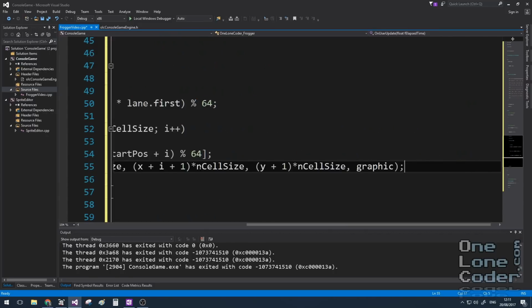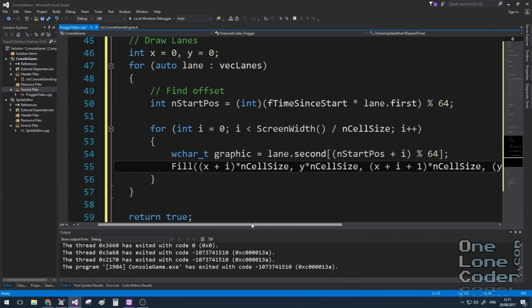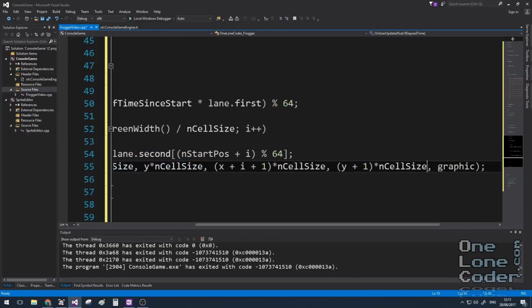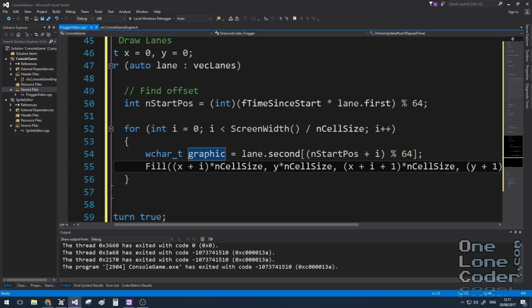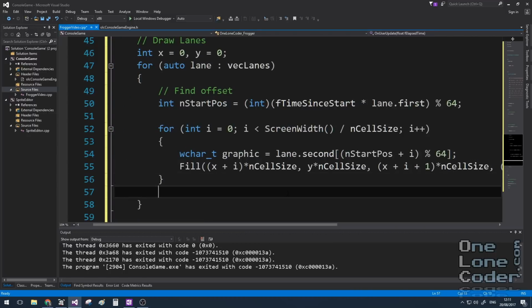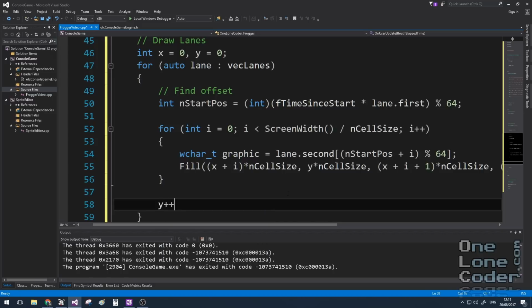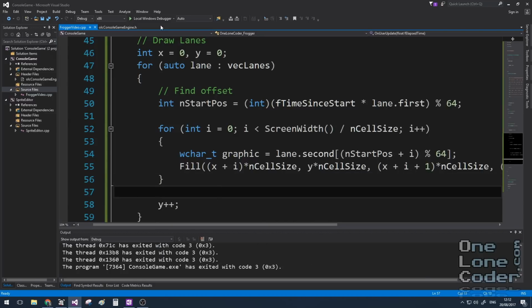And to draw the actual tile, I'm going to use the fill function, where the first two arguments are the coordinates of the top left of the cell, and the second two are the bottom right. And I'm just going to draw the character, either full stop or an X, determined by the position in the string. Now, it's a good job I had these coordinates, because I'm going to need to increment my Y for each lane. Let's take a look and see what happens.